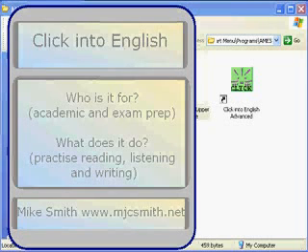Hi, this is Mike Smith, and I'm going to show you how to use the software program Click into English. We're going to have a look at who it's for and what it does.